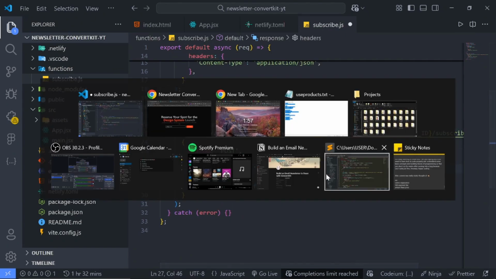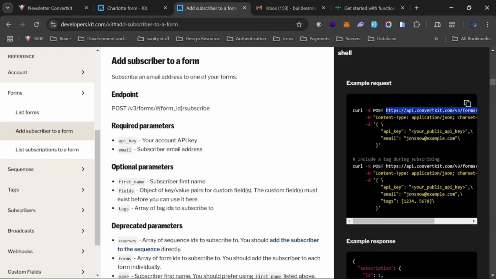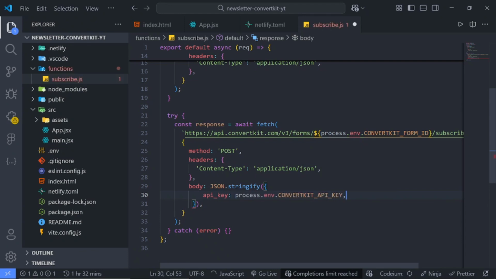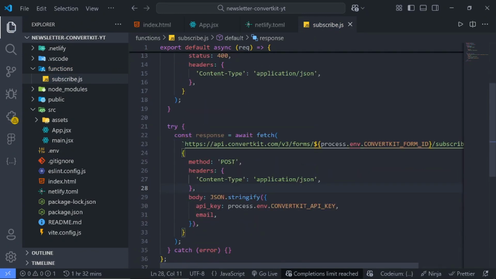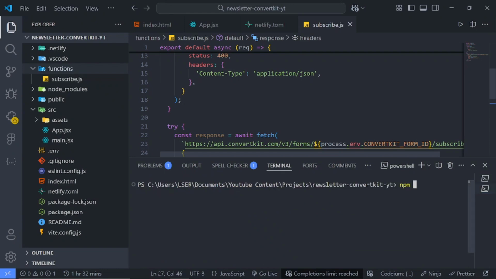Then for this, I'll have to go back and let's see how it was written here. So it's API key. So this will be API underscore key, and this will be process.env.ConvertKit API key, and also passing the email right here. We also need to install dotenv so that we can be able to use it in our functions right here. So I can just come to this new terminal and say npm install dotenv. Alright, that has been installed.